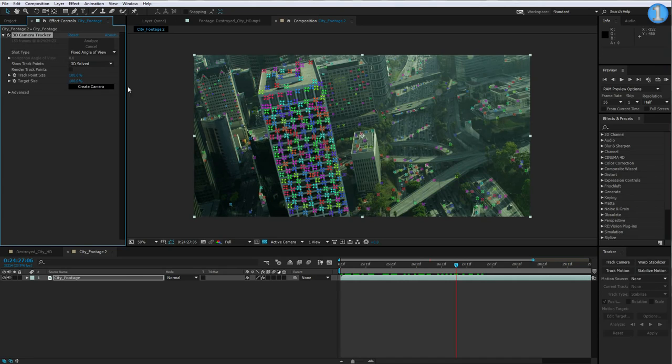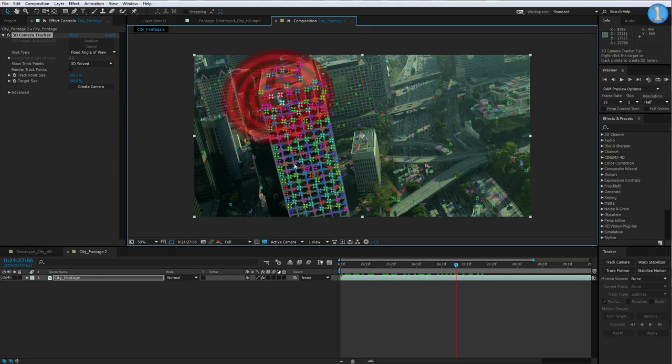Now, before I generate my 3D camera, I need to tell After Effects where to put the center of my scene. So should the center be down here? Should it be the building? Now, because we're going to be adding a lot of effects to this building, I want to make it the center of my scene and set the ground plane to the top of the building.